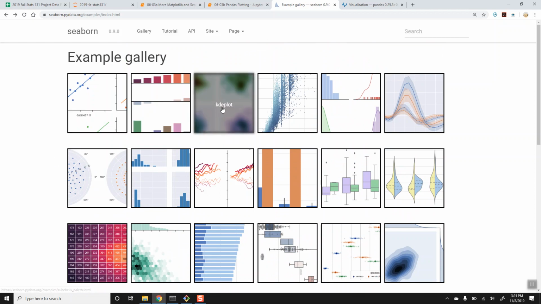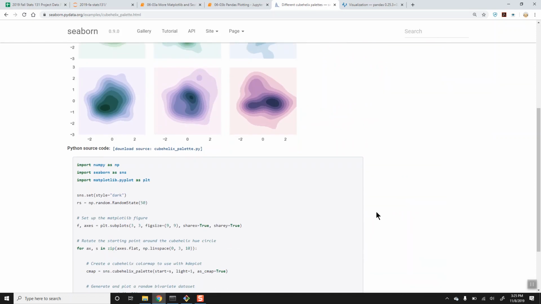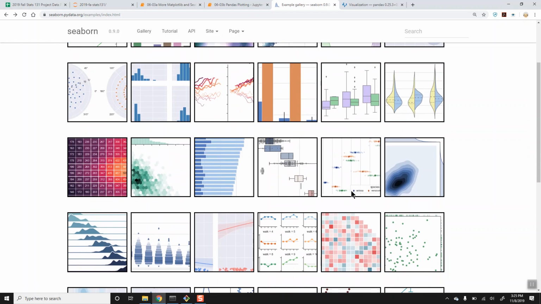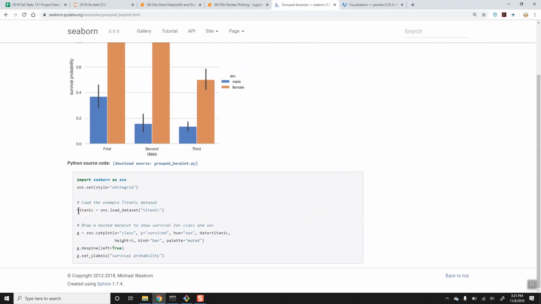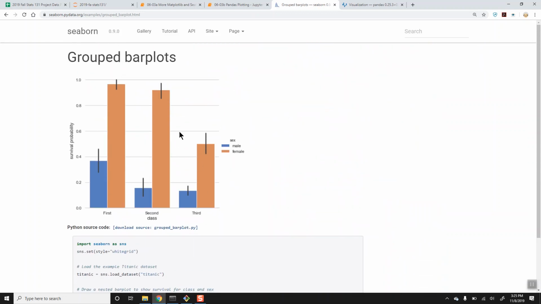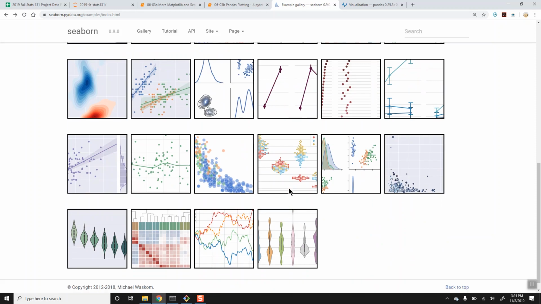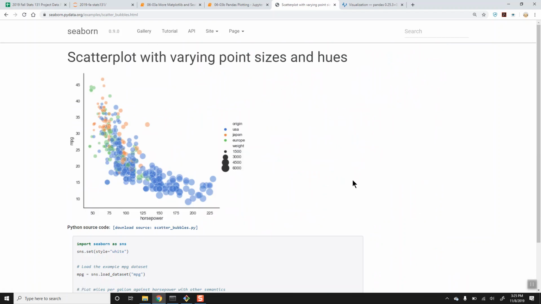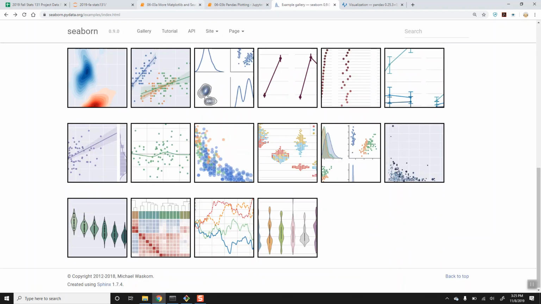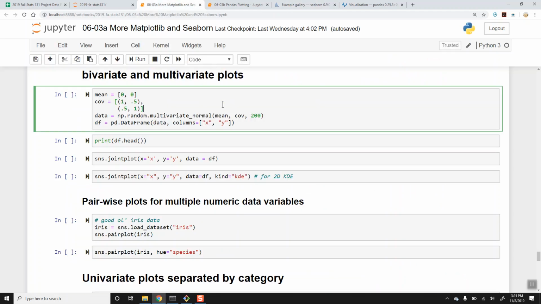You say, this is something I want to do, and then you look and ask, how is this called? This is your grouped bar plots and things like that, all sorts of stuff. So, different options there.